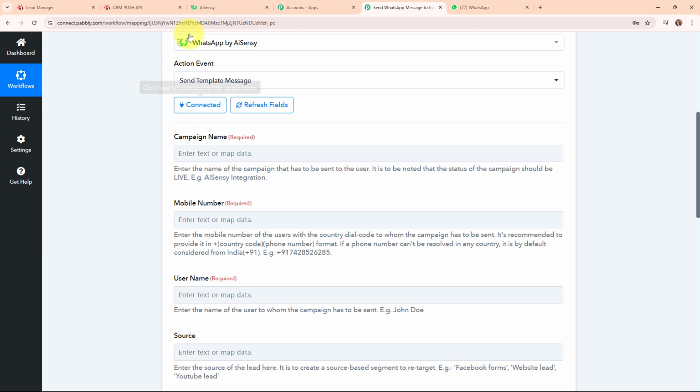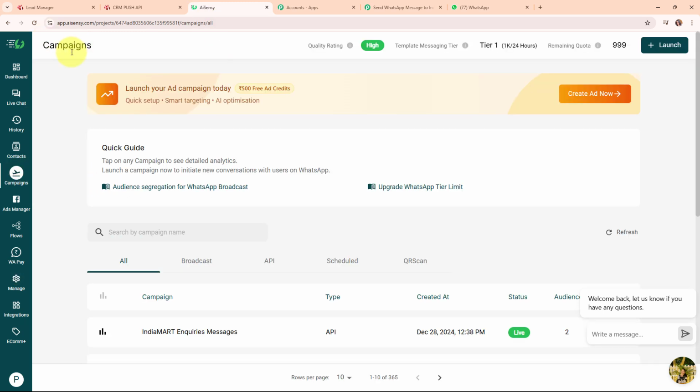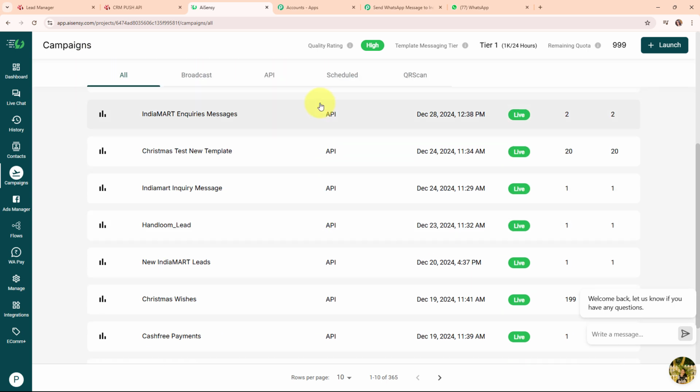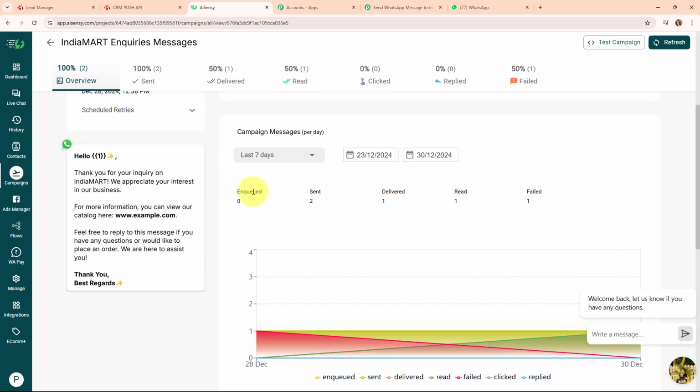To get this campaign name, let me take you back to my SNC account, and from here I'm going to click on this campaigns option given in the left sidebar. Under campaigns, you can see all the campaigns that I've launched till now. In this particular case, I'm going to use the campaign that I've already launched with the name IndiaMART Enquiries Messages. So this is the name. Here you can see the status as live, and here you can see the message template that I've drafted, which says, hello one, thank you for your inquiry on IndiaMART. We appreciate your interest in our business. For more information, you can view our catalog here.